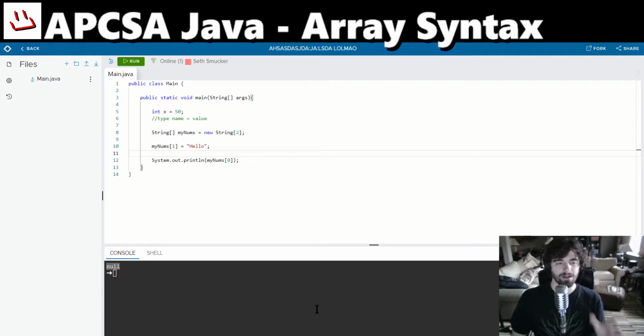Okay. Last thing. When you call my nums, this essentially changes to whatever value is in there. So here it changes to hello, right? The string hello, it pulls out the value and replaces itself in the code. Okay. That is the brief intro to array syntax.